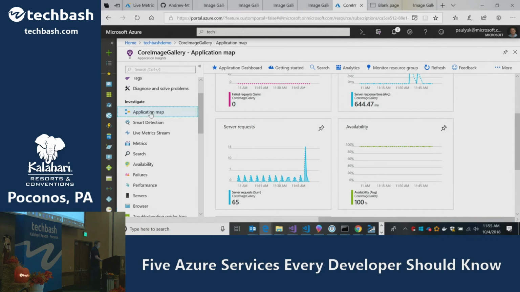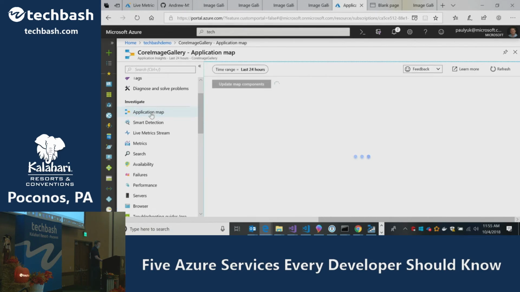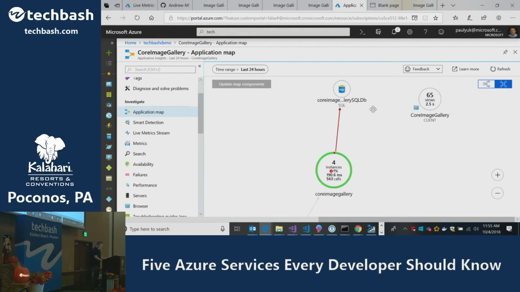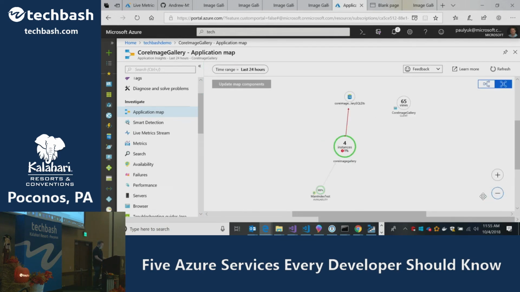One thing I would check out if I were you, check out the application map. Not just because my team built it and I'm proud of it, but also because it's kind of useful. So here, we can actually inspect the topology of your deployed app. This is discovered dynamically through all the telemetry that's sent.